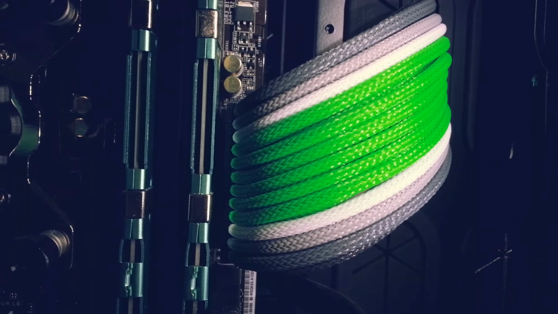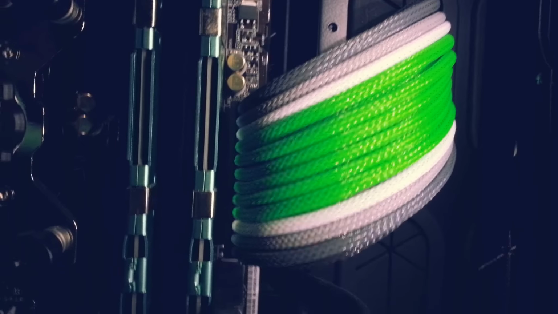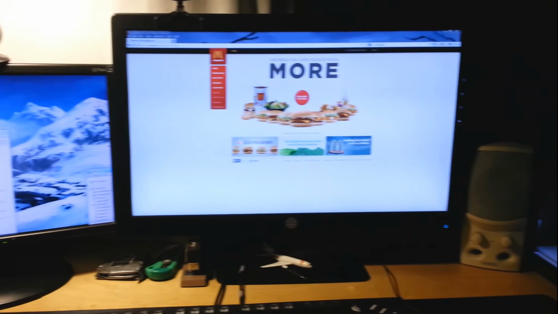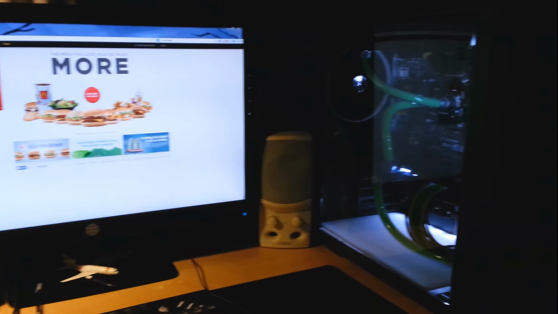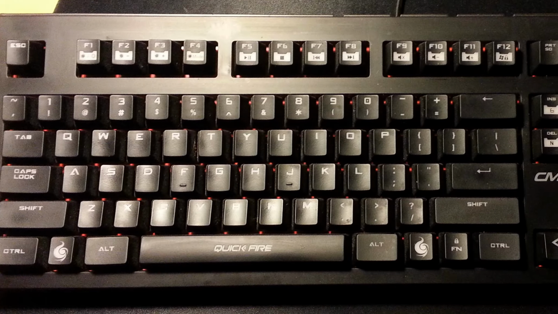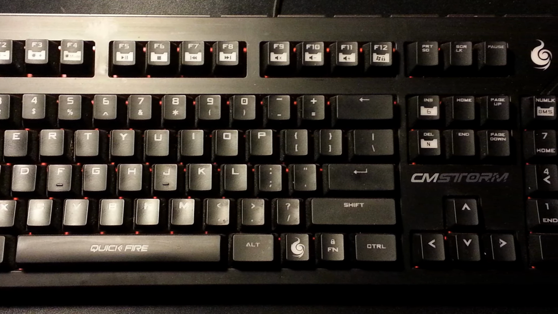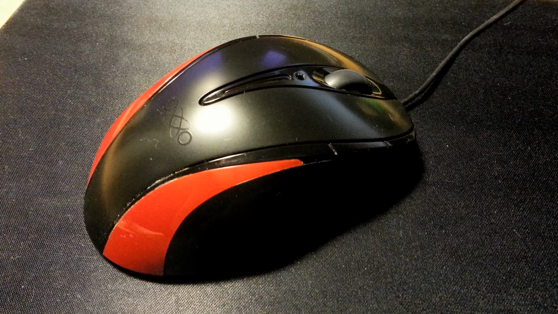On the back I have two 3TB hard drives for storage and recording, and also a 256GB SSD. I game and record on a 25-inch 1080p monitor, and to the side I have a 19-inch monitor for multitasking and editing. My keyboard is a CM Storm Quickfire Pro with red switches, and my mouse is a piece of dog turd.